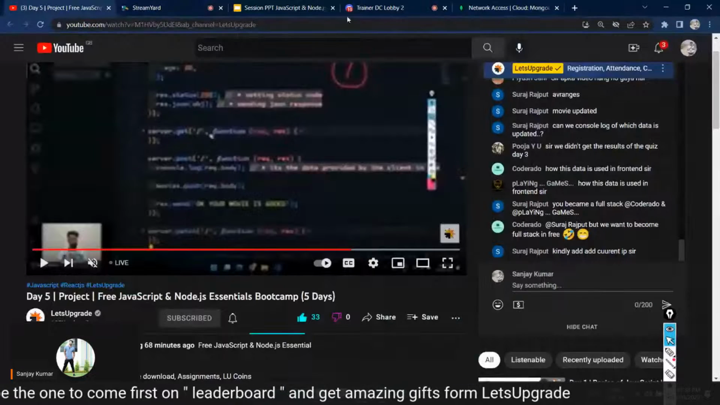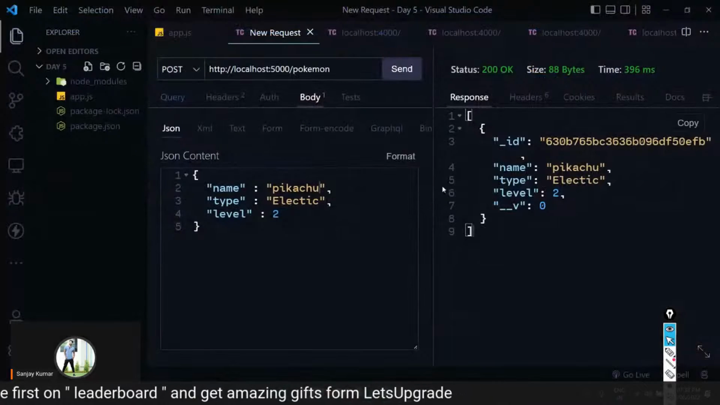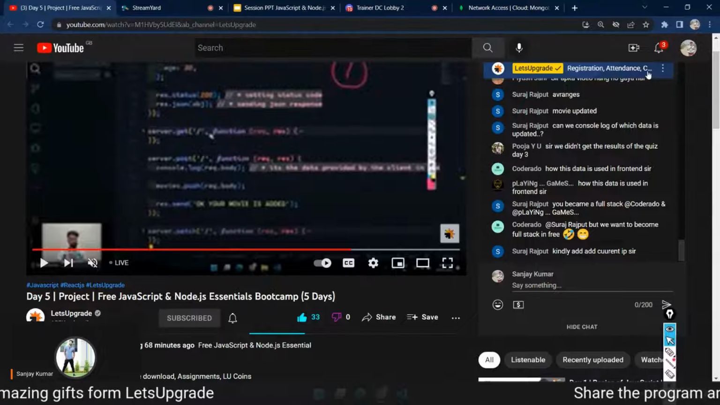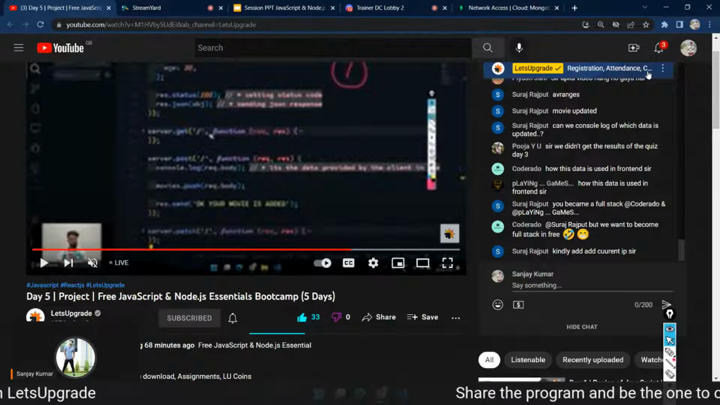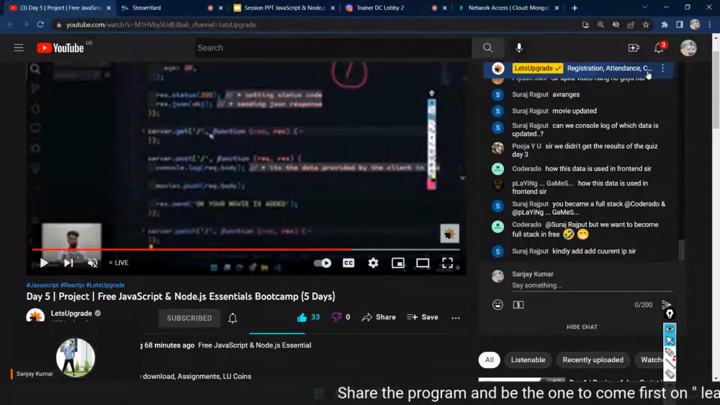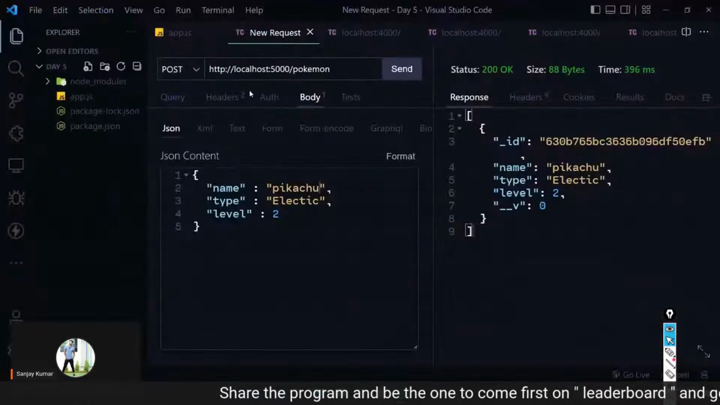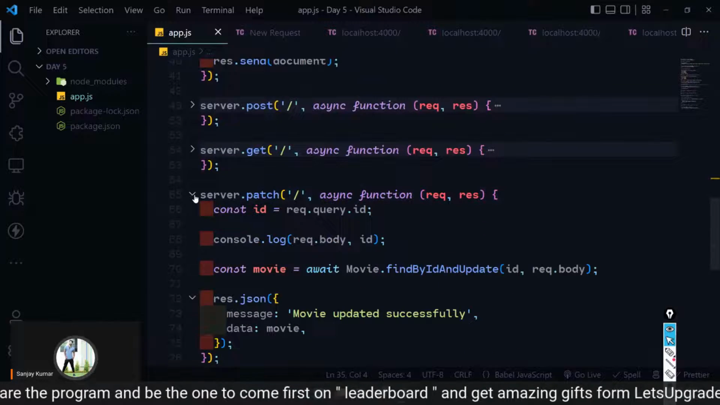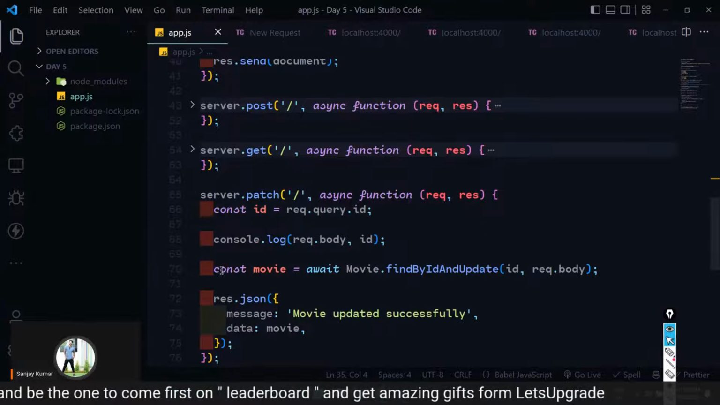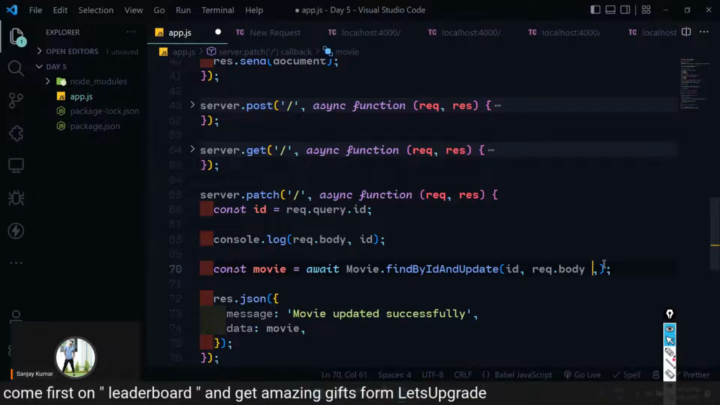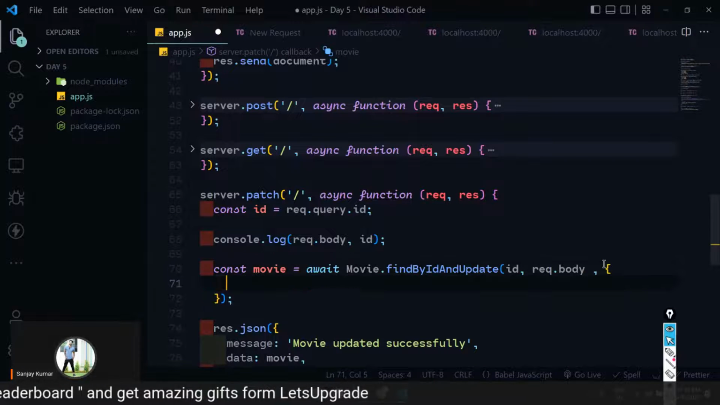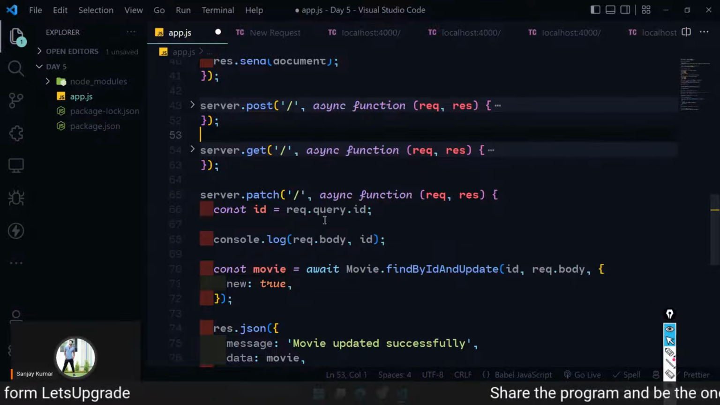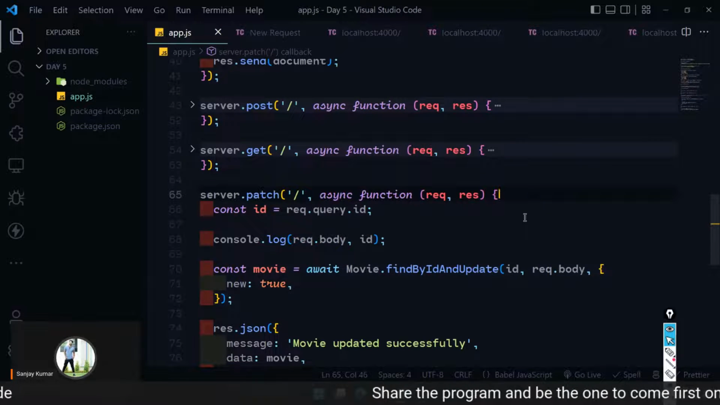By the way, this data can be used in the front end, but we are not concerned about how the front end guy is using our database. If you just want to see the updated document, just go to the patch part. You can pass a third parameter as well. This is the option, and just type new true.